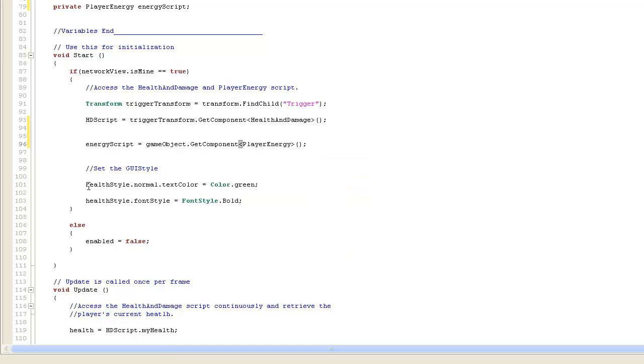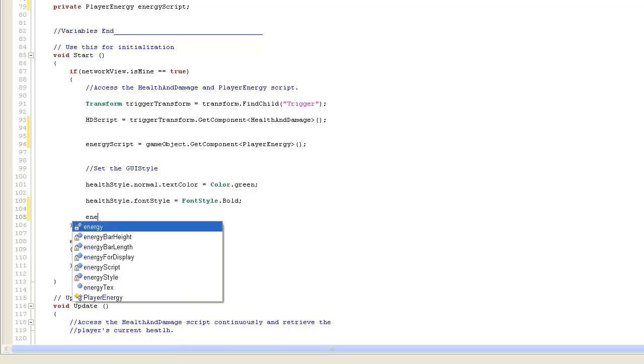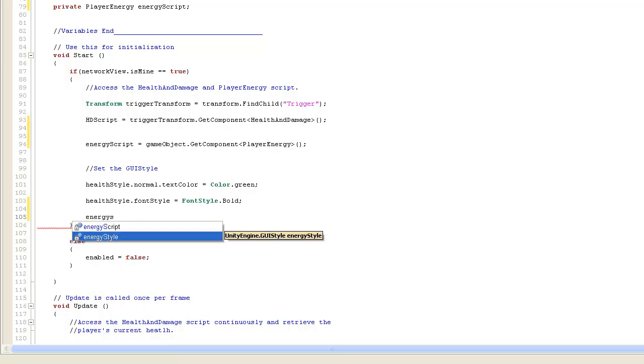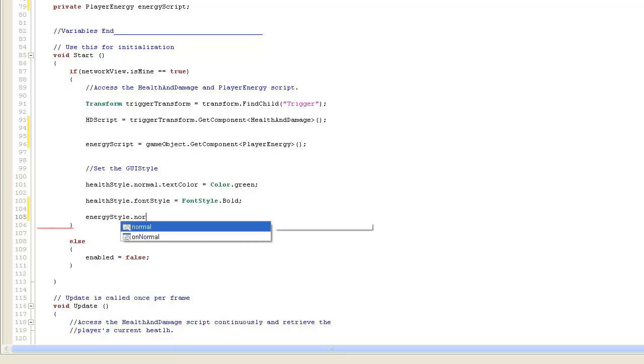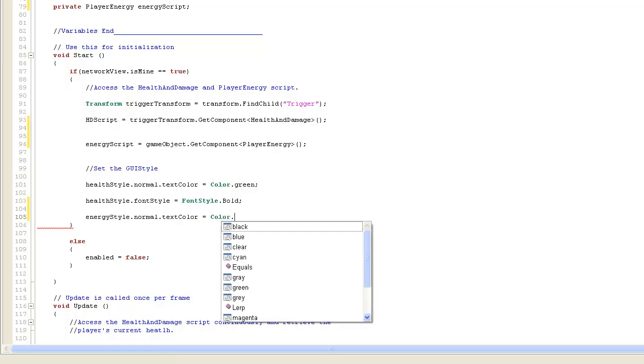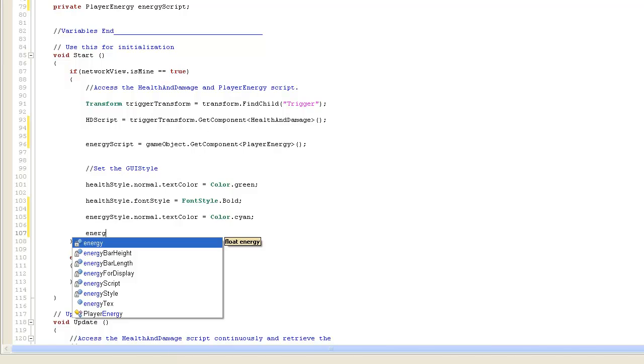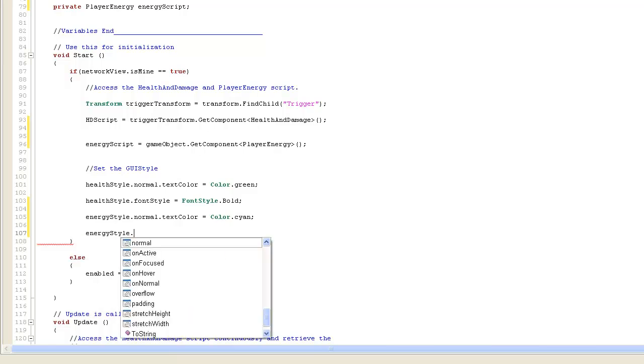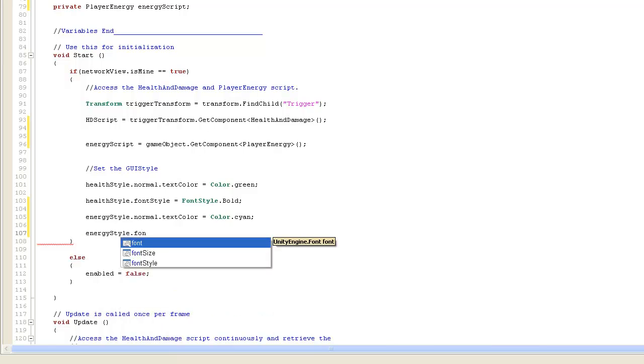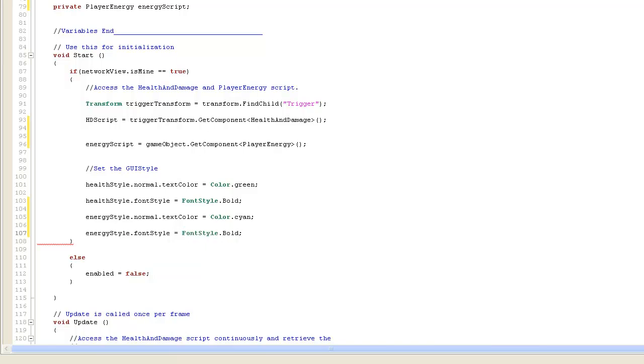Alright, now let's set the GUI style. So we now have energy style dot normal dot text color is equal to color dot cyan. Then we'll have energy style dot font style is equal to font style dot bold. Alright, so that's our start function done.